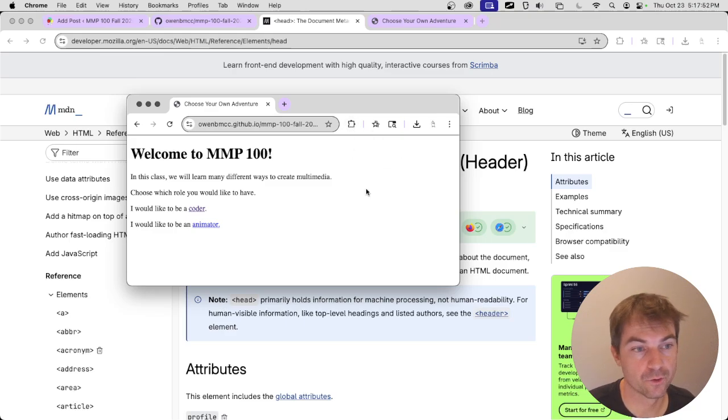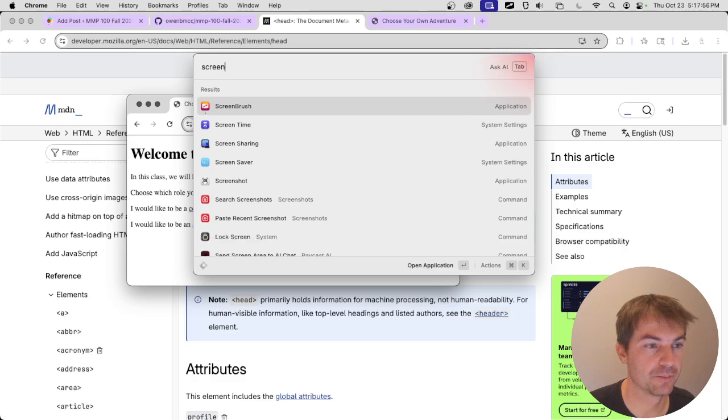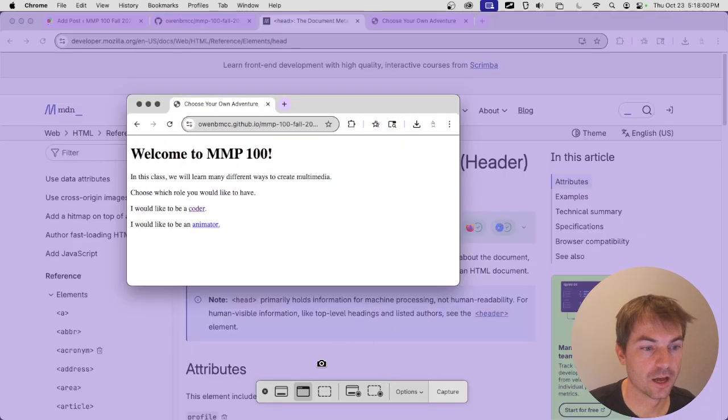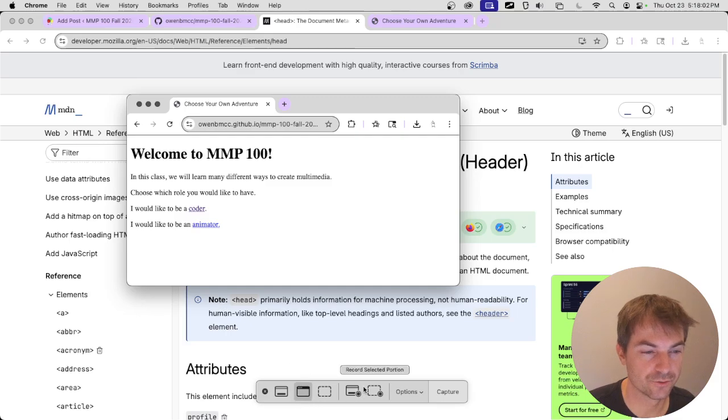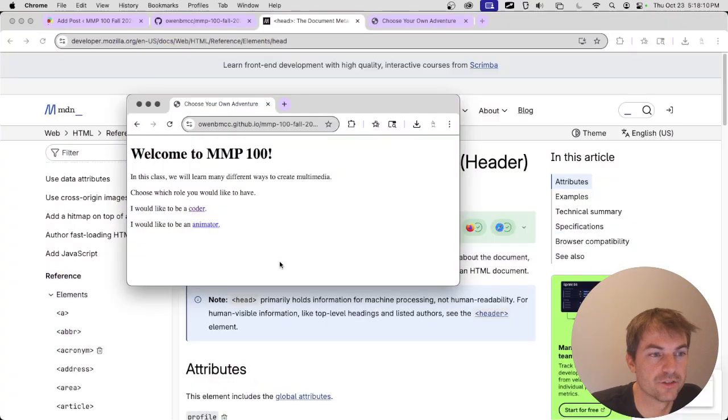You may have done that before. You can also just go to your Spotlight and type in screenshot, and it'll bring up the screenshot tool. The screenshot tool gives you a few more options, like you can choose a window or a portion of the window. If I do window and then I click on this little window, it's actually going to make a screenshot of that window.